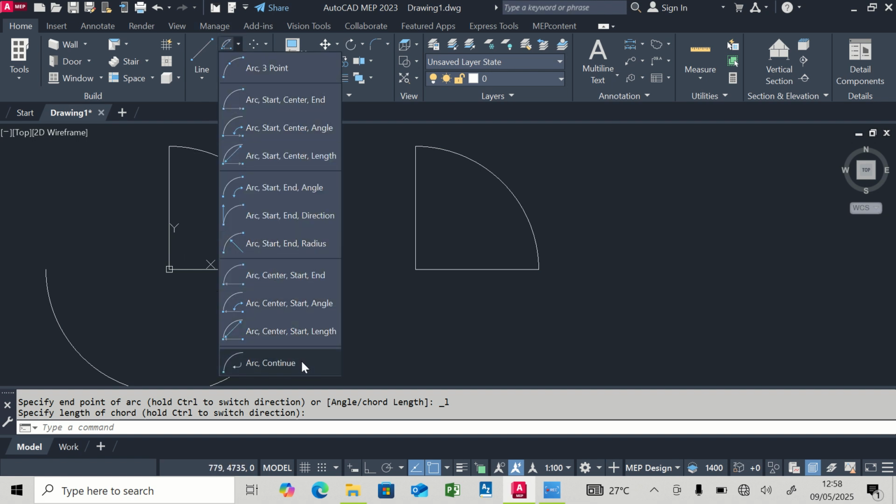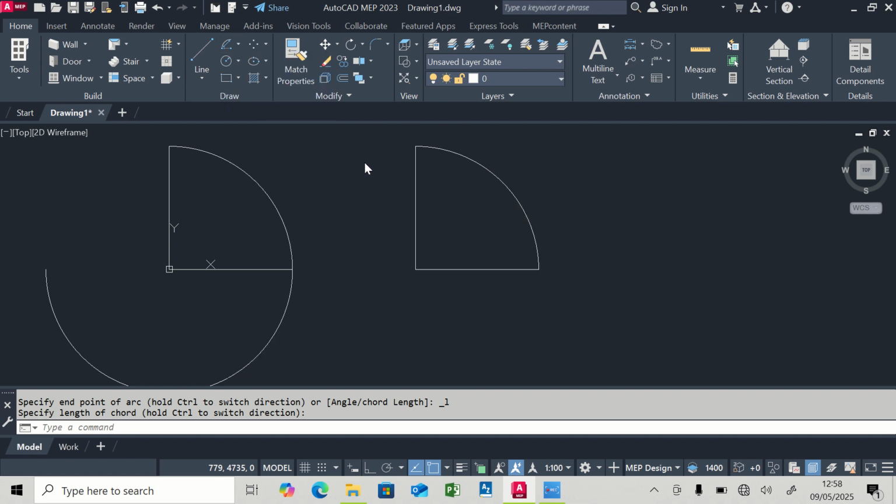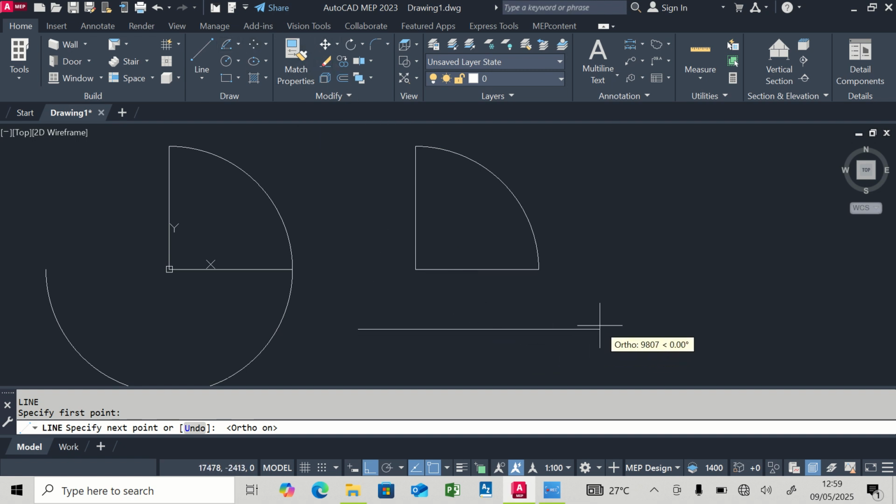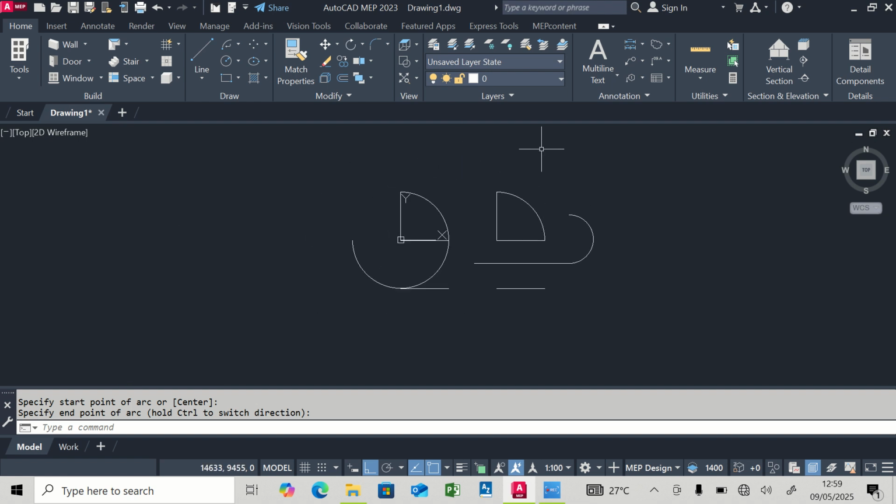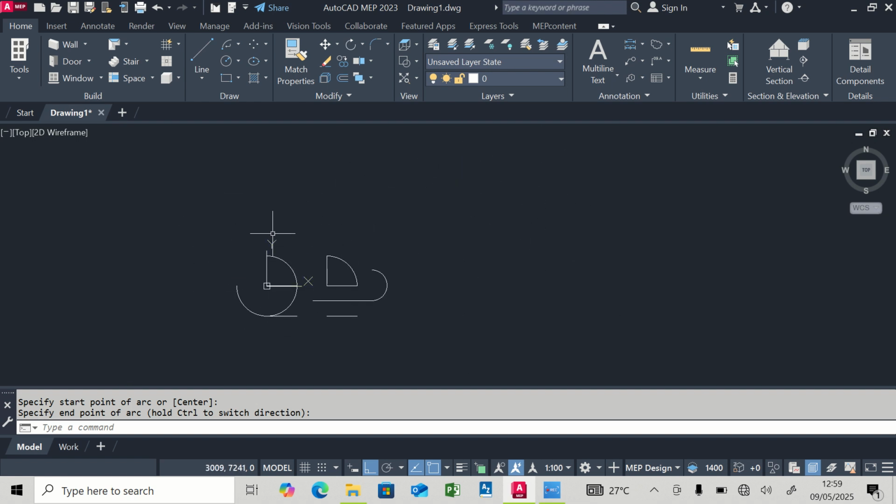There's a last one, they call it arc continue. Arc continue is usually used when you're in a line command and you need to start drawing an arc at the end. Take for instance, let's start the line command L. Turn on the auto mode. At this point, click, then you can just press arc continue. It takes you to the arc mode immediately for you to continue drawing. So this is all about the arc command and how to make use of it.